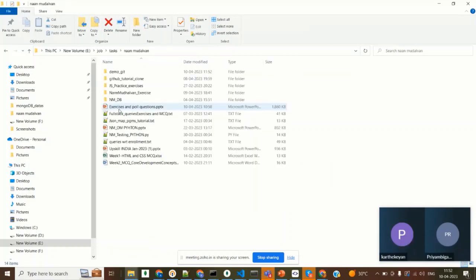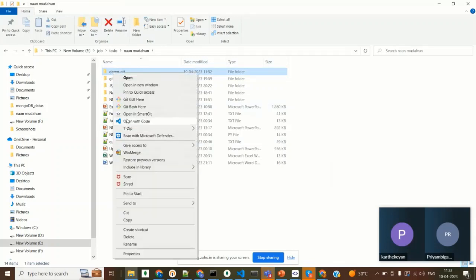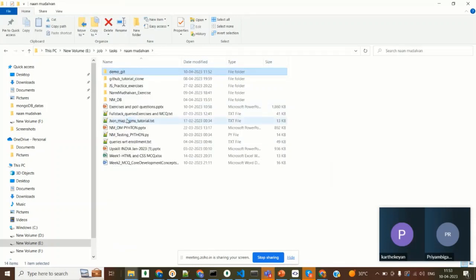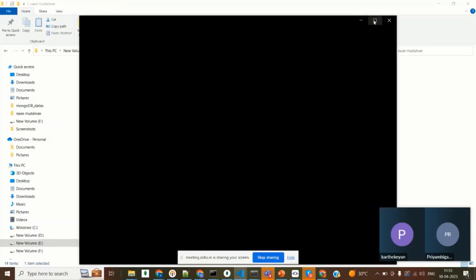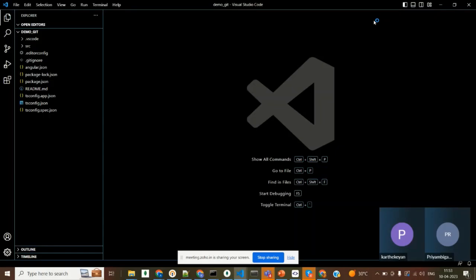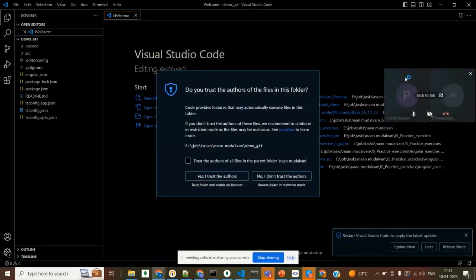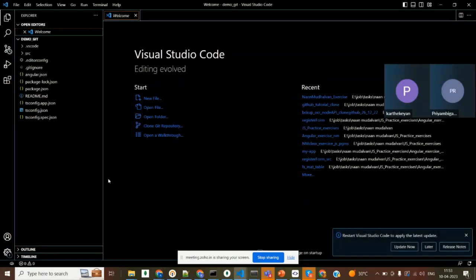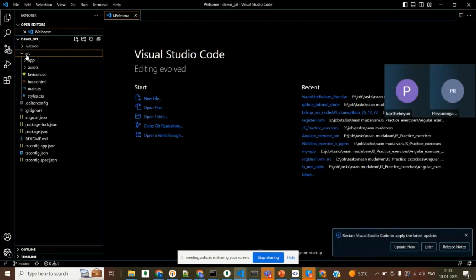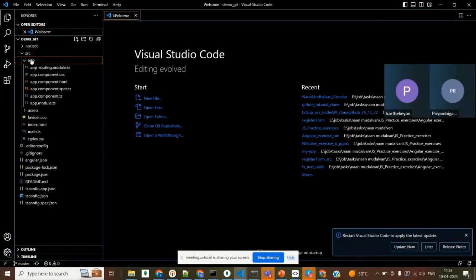Non-modal one. And see here, this is the demo git. So just right click and open within VS Code. So here I have got all the code Priyambika ma'am sent. So I have cloned it here. Yes, trust author. And here you can see source, inside the source, app, and all the codes. I got all the codes.